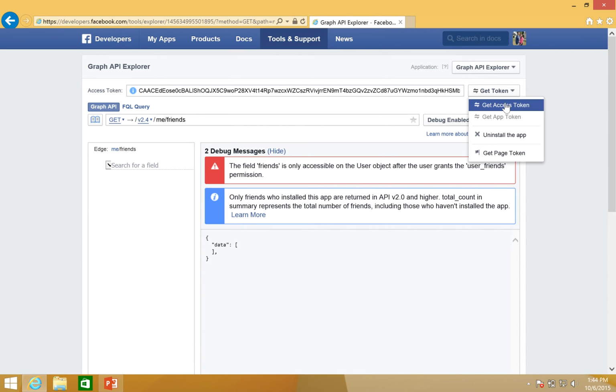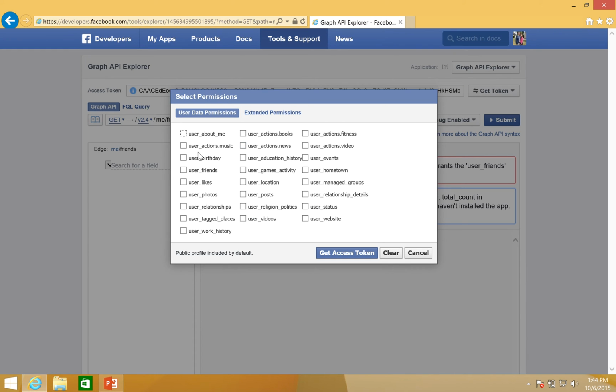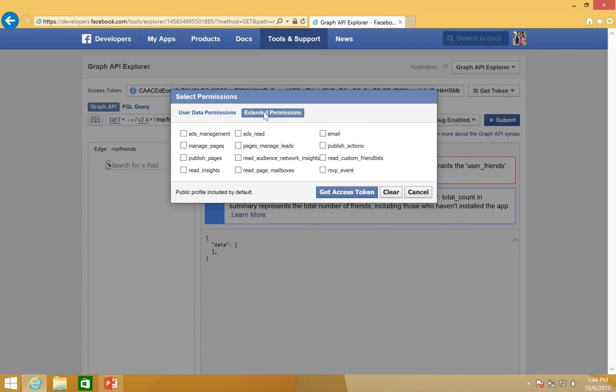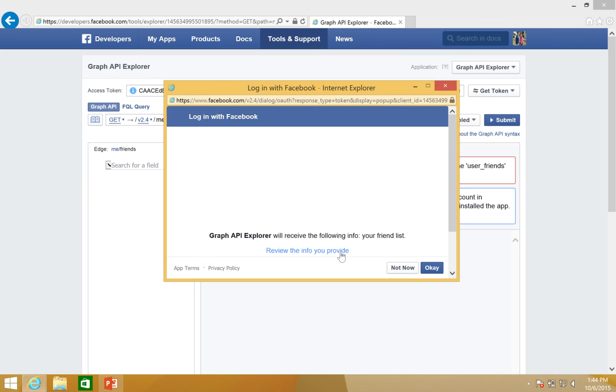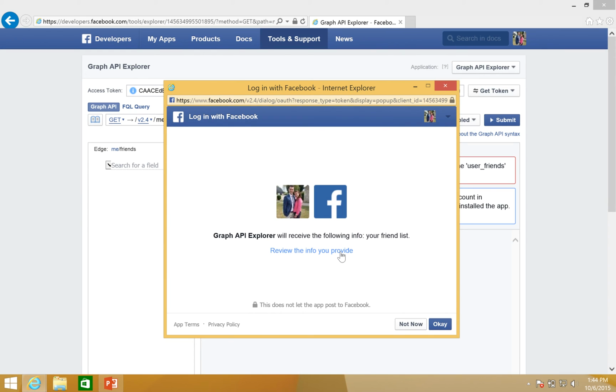Here you can get an access token right here, and there are different kinds of permissions. If you want to know about the user's friends, the user's birthday, or if you do a post, you can publish pages for a user, stuff like that. Here I want to see user friends. I get the access token, and all the access tokens are temporary, so it's going to last 1 to 2 hours, and it can go up to 60 days, it depends. So here I should accept.